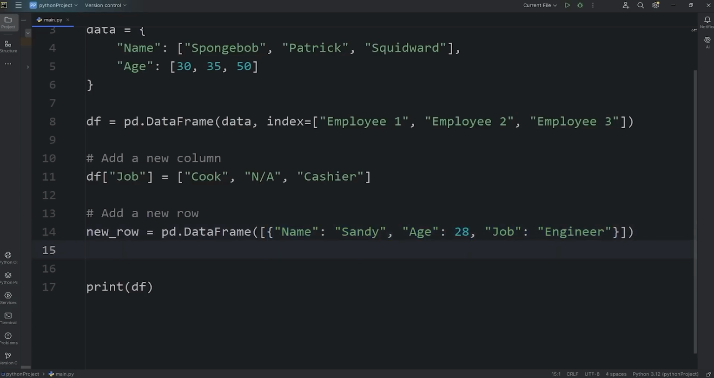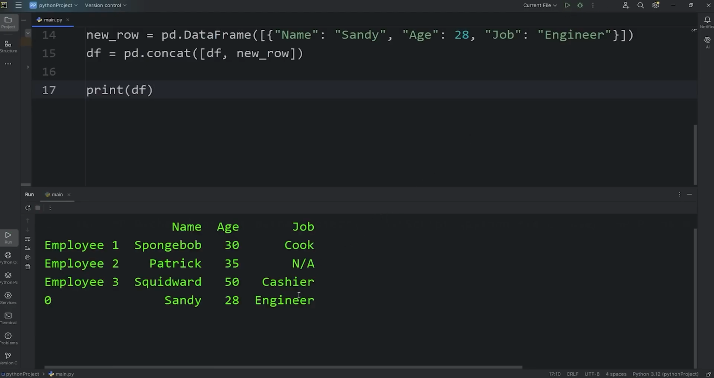We're going to concatenate it to our existing data frame. We will reassign our data frame, df equals pandas, pd, call the concat function for concatenate. You may see people use append, but that's now deprecated. We'll be using concat for concatenation. We will pass in a Python list, then include all of the data frames we want to concatenate. We want to include our existing data frame and the new row. And then let's print our data frame, and we should have a new row. Yes, we have a new row for Sandy.